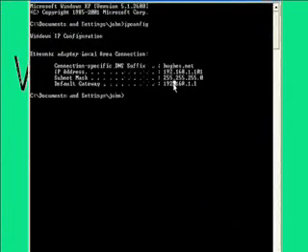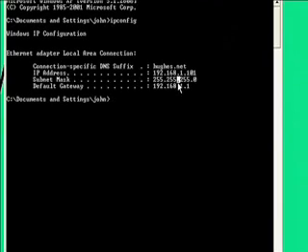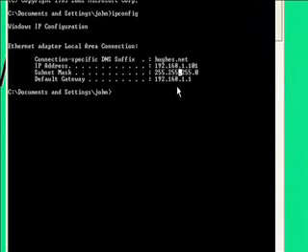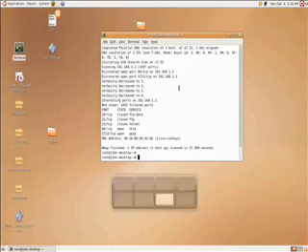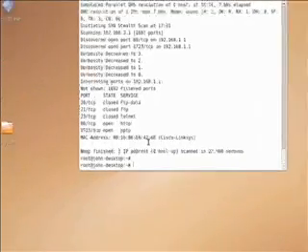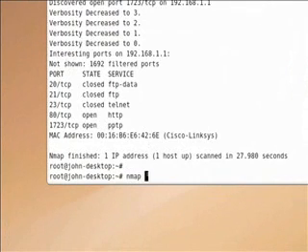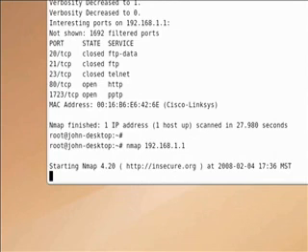I ran the ipconfig command, and it tells me that the IP address of the system is 192.168.1.1. So let's do an Nmap scan of this system. But let's use Ubuntu. So we'll zoom in, and we'll do Nmap 192.168.1.1, and we'll see what ports are open. Now, my system does not really respond to much, because it's got the Windows default firewall up and running.